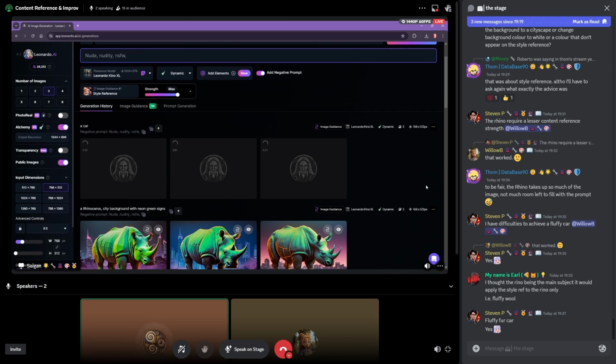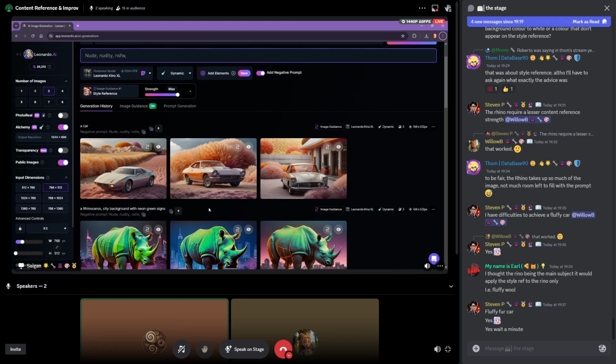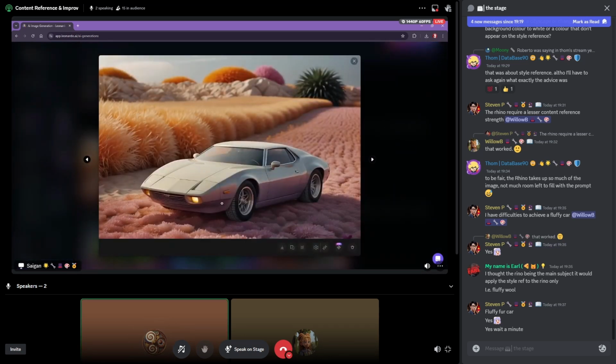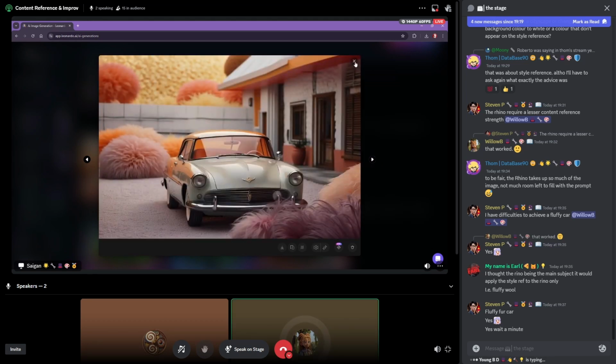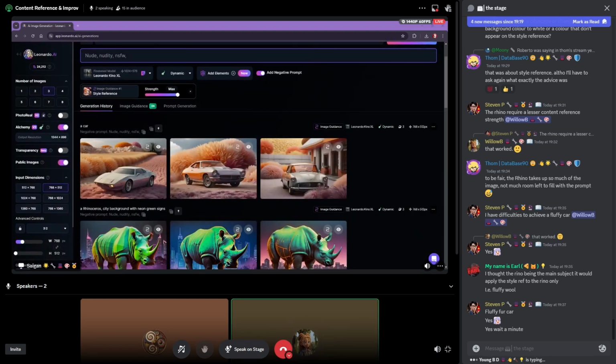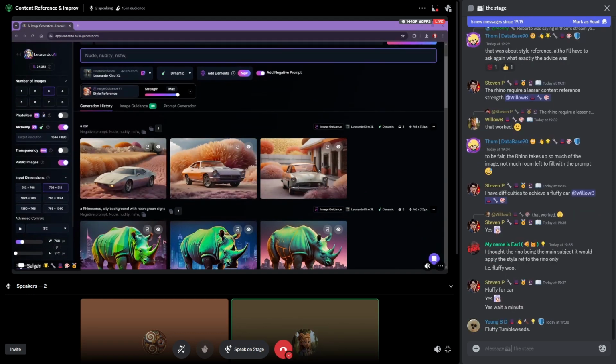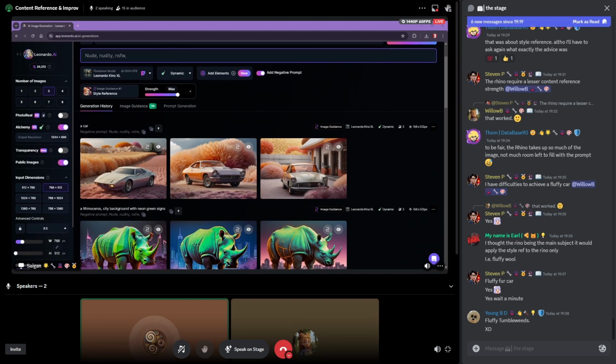Stephen, do you have a car you would like to submit for content reference? So this is what we get just by using style reference on max and just the prompt "a car." The car didn't get fluffy, but everything else did. I think that Stephen may have been experimenting with this idea already and had struggled to make the car itself fluffy. Oh, okay. Yes, fluffy tumbleweeds.